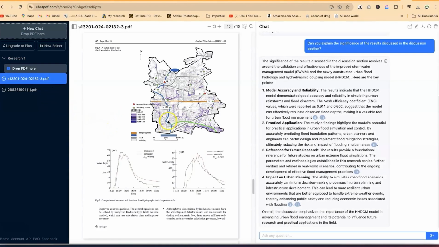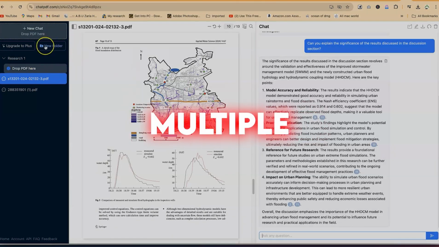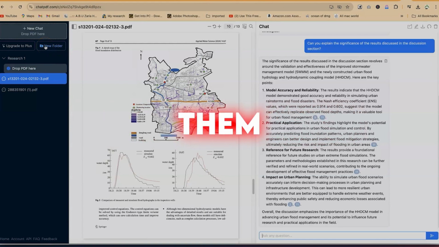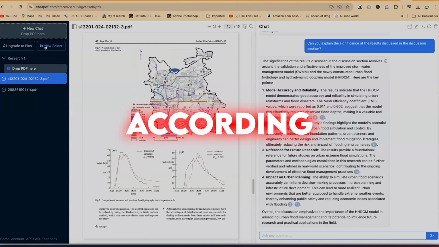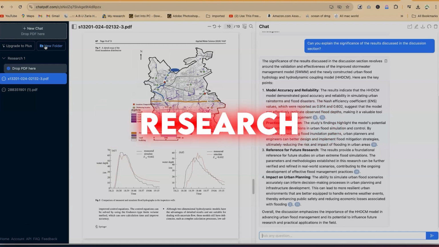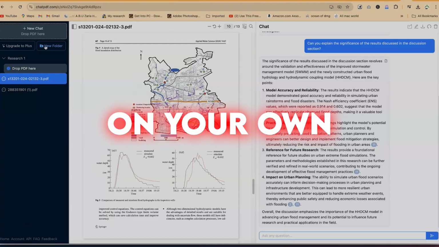All right, so you can just go ahead and explore all other features, like you can create a folder and drag and drop multiple PDF documents and work with them, or you can ask them directly. This could be categorized according to the type of research you're doing, maybe your MSc work or a particular research project or a particular grant. You can have all your papers arranged directly in that area, and then you can write content directly on your own.